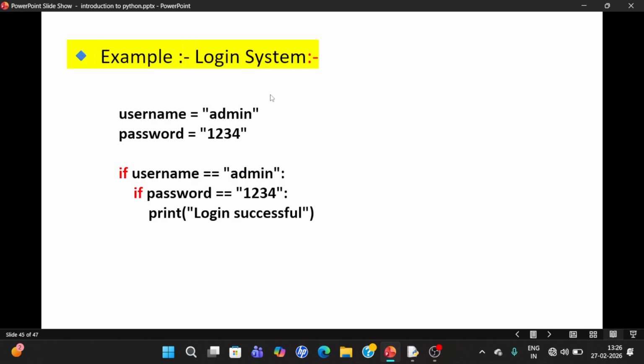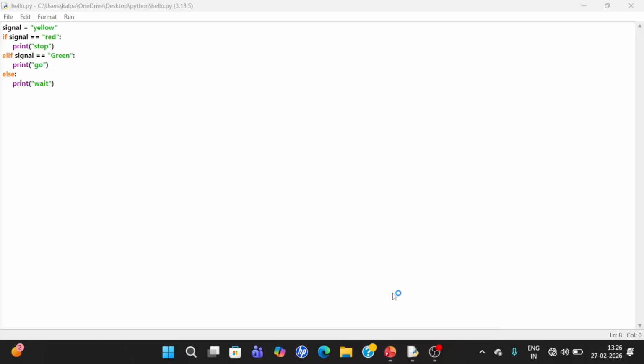Let's check an example of a login system. We have username admin and password equals to 1234. If username equals admin and password equals 1234, then only login is successful. Otherwise, it will show invalid username or password. Let's see in the IDLE. Clear this program and write username equals to admin. Password is equal to 789. Let's take 789 as the password.